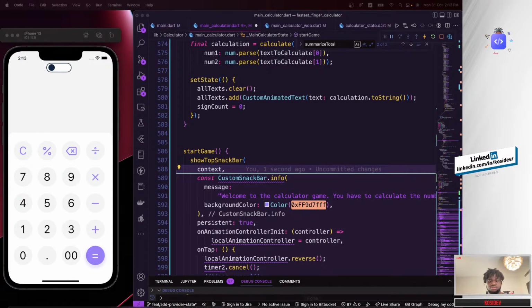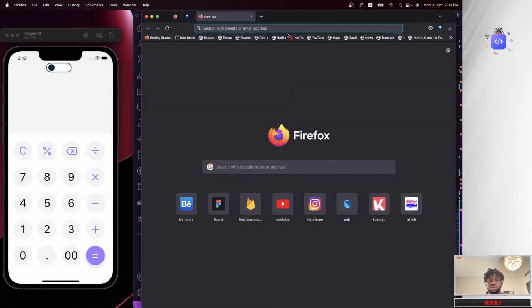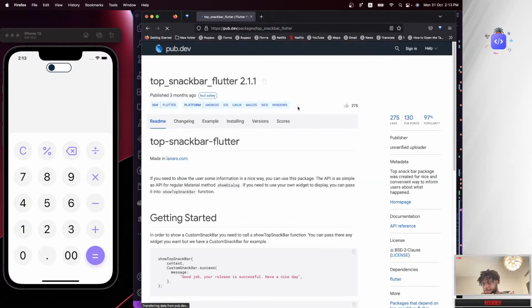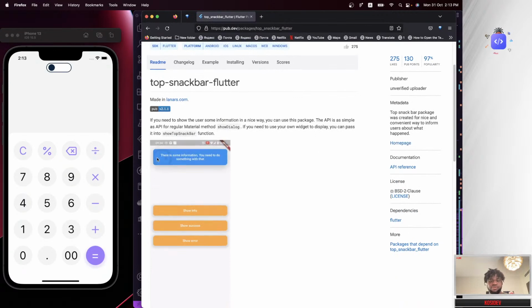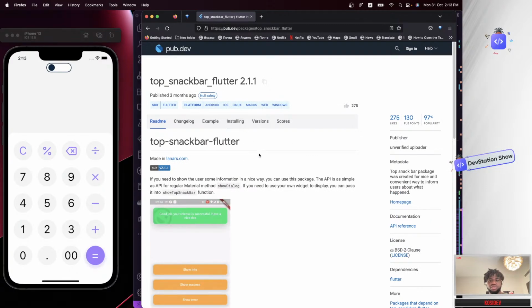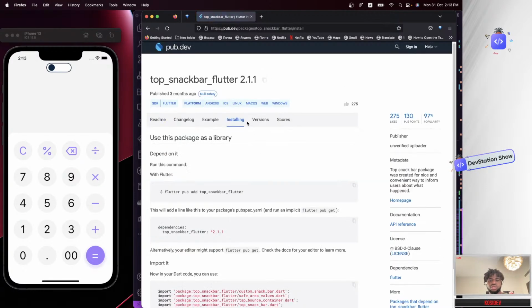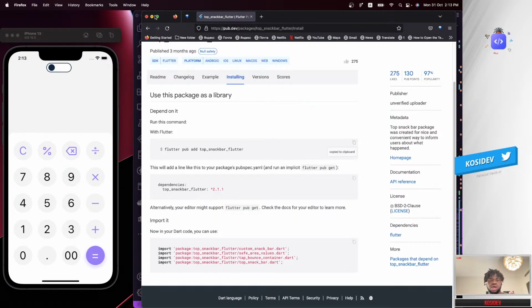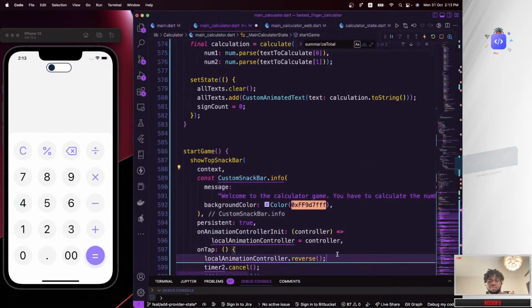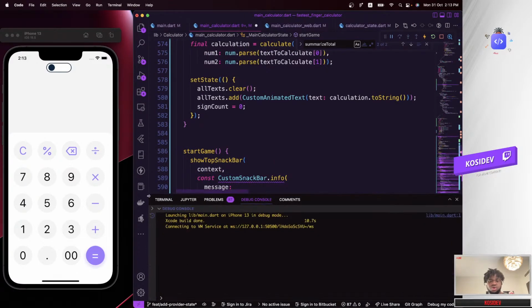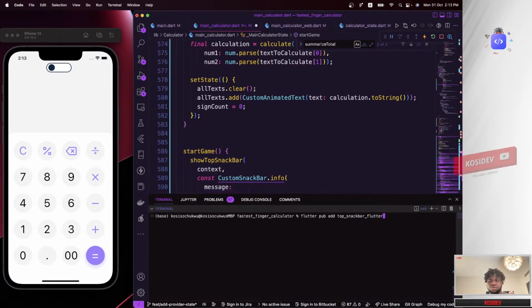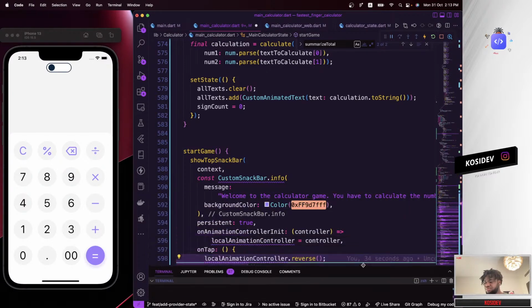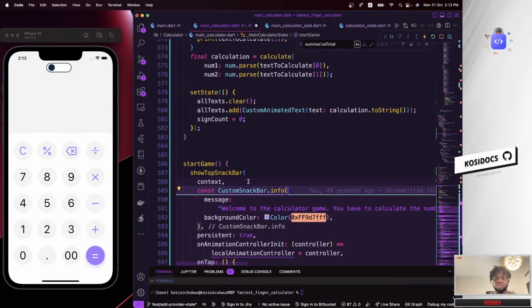So this is the package we're using. Yeah, this is the package for the pop-up that's showing up on the screen. And you guys already know how to install Flutter packages. Just go to the installing part and copy this code. I already installed this, so I'm not going to install it again, but for those of you that want to install it, copy the code, head over to your terminal, paste the code right here, then hit the enter key. This will install the package for you. So yeah, there we go.